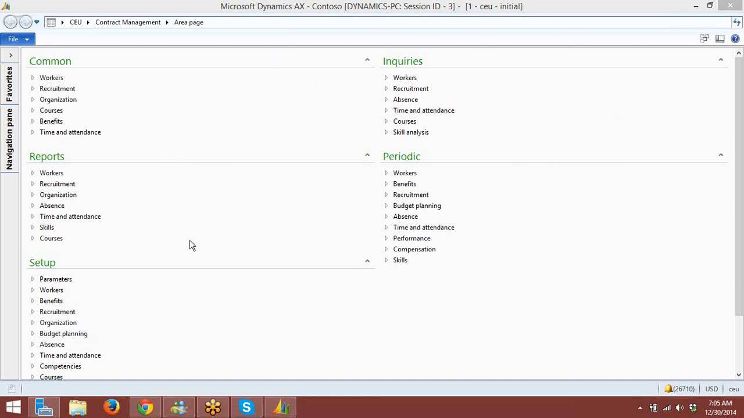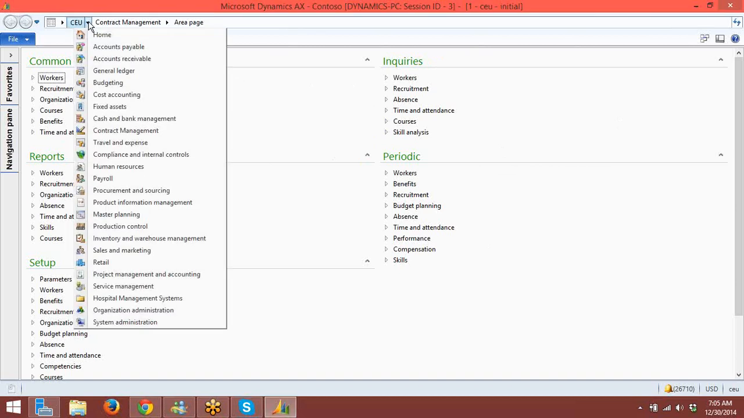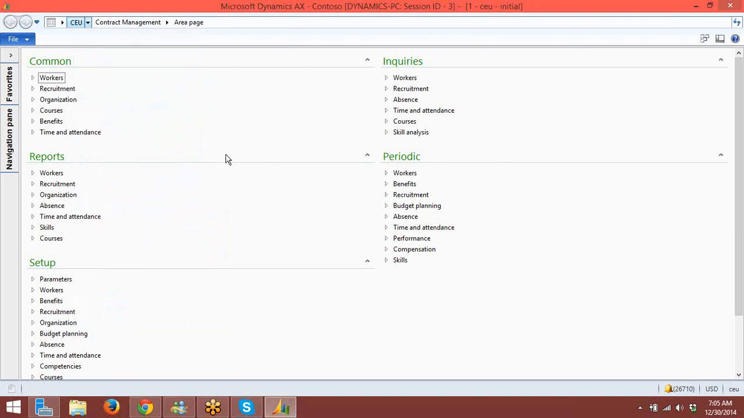In this screen, you are going to see the one module user interface. Suppose we change the module; here we have an option to change the module. We can move from one module to another module. This is the area where we can use this option. So let's move to human resource management. Right now we are in the human resource management module.